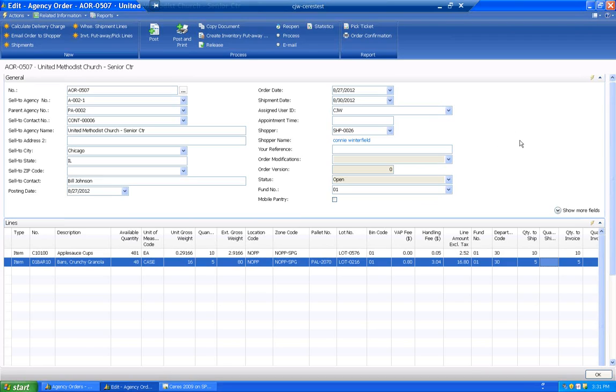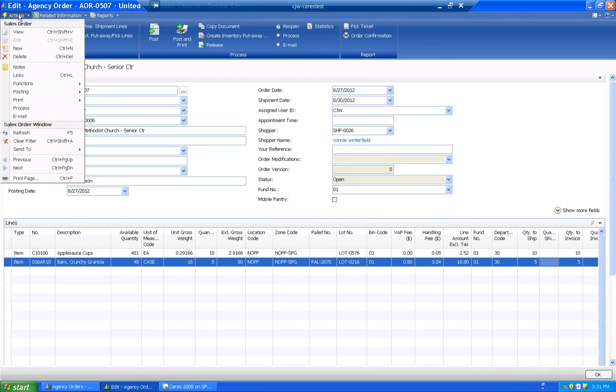Now, when it's ready to be processed, you may wish to print a pick ticket for the order. I've added the pick ticket report directly to the action pane here, but if it's not on your action pane and you don't want to add it there, you can go to Actions, Print, and then choose Pick Ticket from the list of available reports to print.